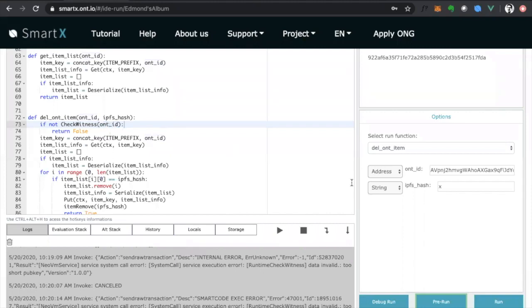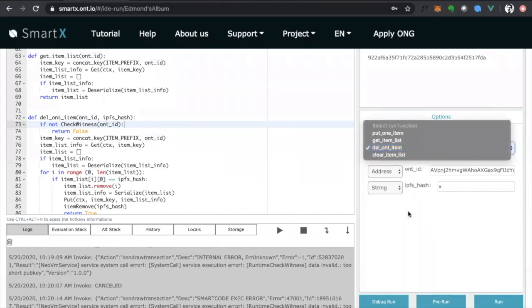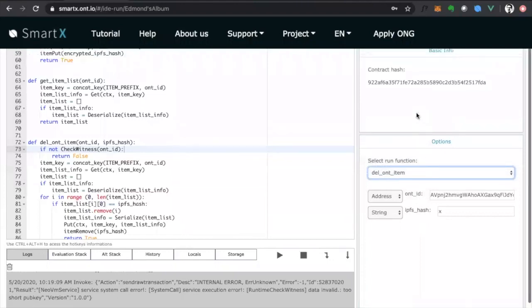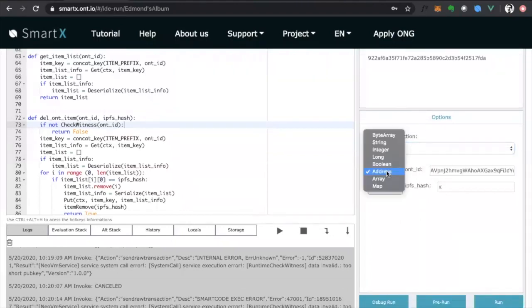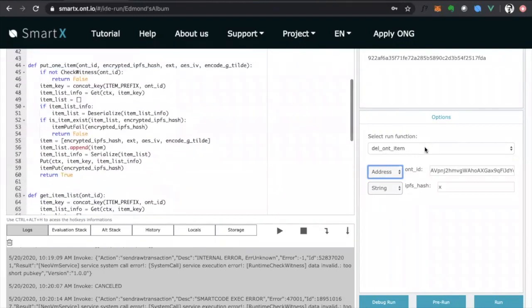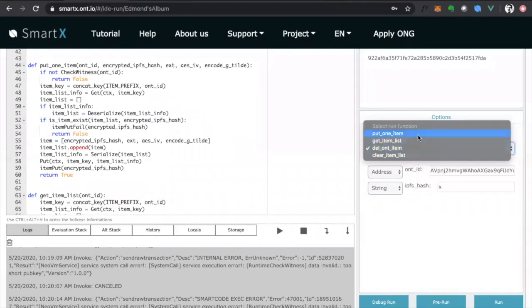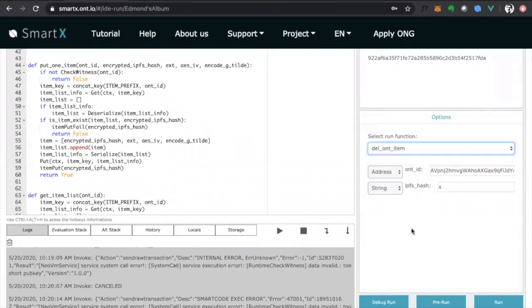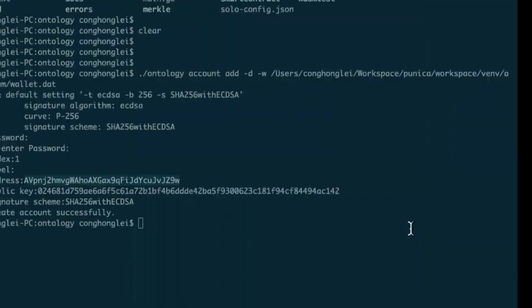Maybe the address. So anyway, there is one you should be able. There's something wrong with the smart contract maybe, but you can debug it later. For the smart contract development, you should make sure to test all your functions before you finish your smart contract development.